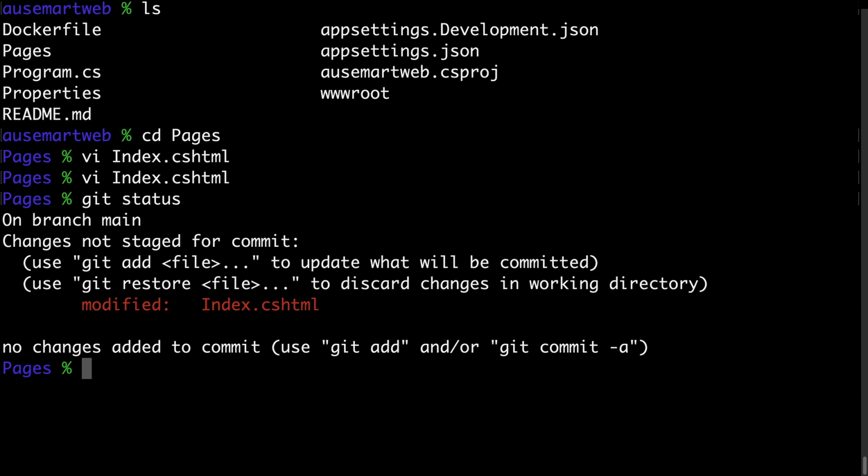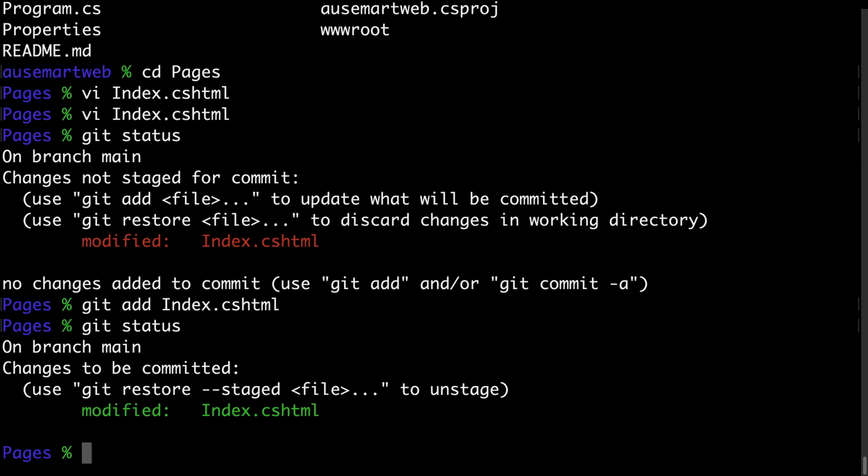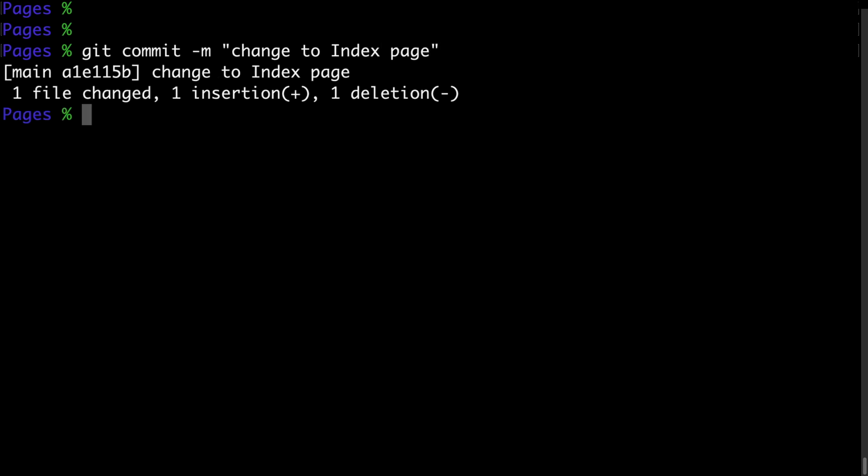But if we did make those changes to that index page and we did want that to be committed, then we know we're going to have to git add, okay, and we can actually just type in that one file by itself, and then we can check git status once again. We can see that it has been added, but it hasn't yet been committed. So let's clear those details there, and we'll type in git commit once again, and we'll say change to index page and go ahead and press enter.